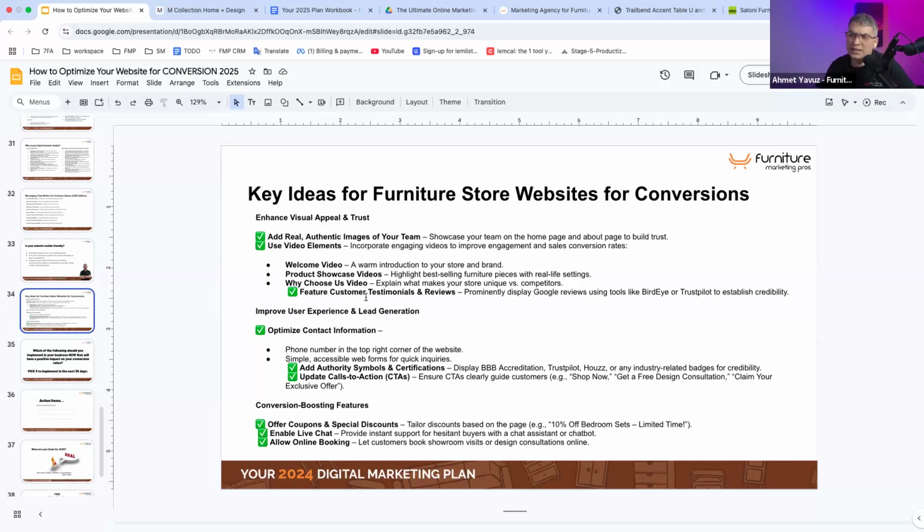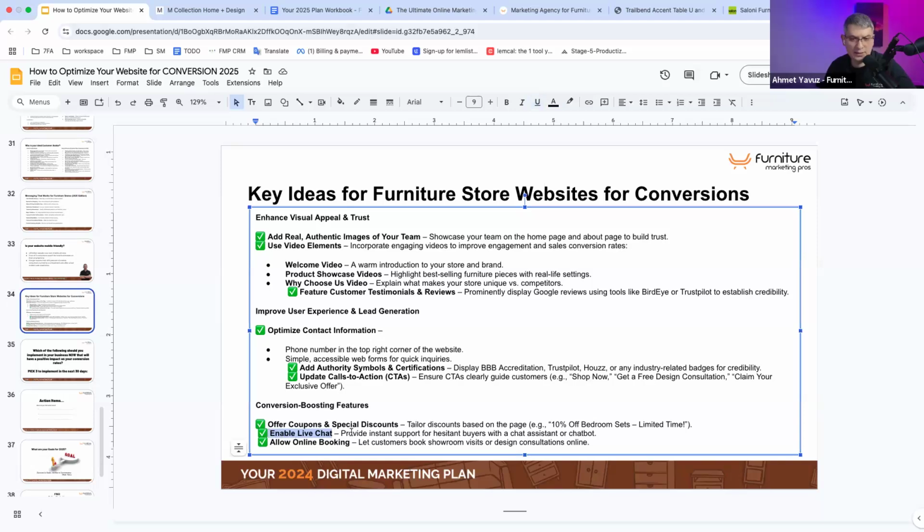And the other thing, for conversion boosting, is you can offer coupons and special discounts. As I said, you can have a new campaign every month. Even this one, it's not easy, I know, but if you have already scaled your business, you can enable live chat and get back to your customers. This is a good idea as well: if you allow online booking for a store visit, that's perfect.